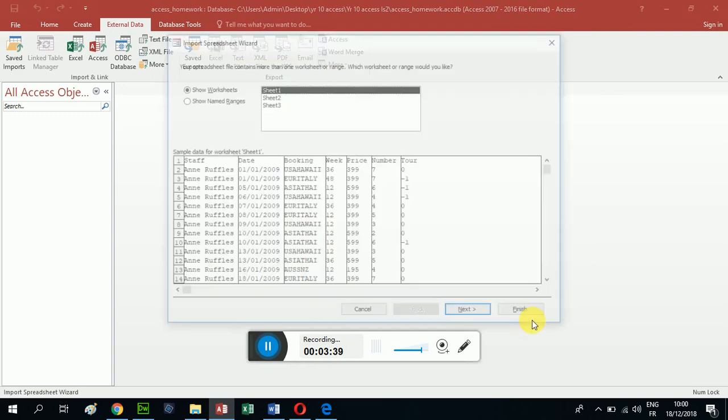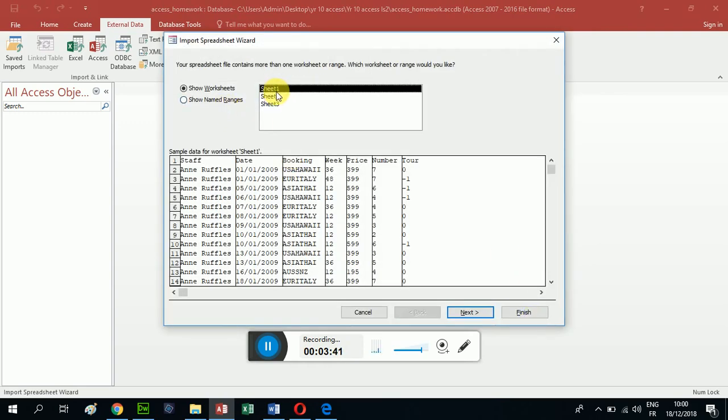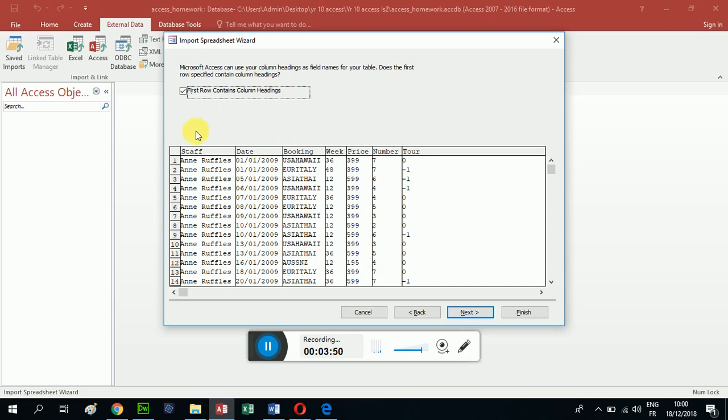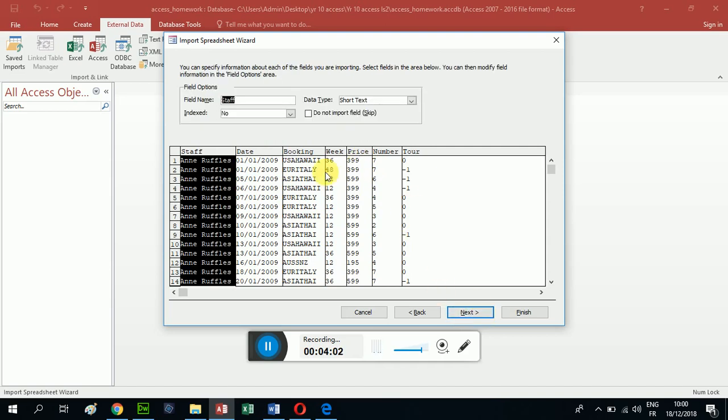Okay, so hit that. All right, so I only want to import sheet 1 for the purpose of this exercise. I'll hit next. First row contains column headings. Yep, sure enough, that's my first row. Those are my column headings, or the headings of my fields, as we call them in Access Database. Now from here, I can change the data type for each field, but I'm going to do that when I actually import my table to show you guys how to do that.